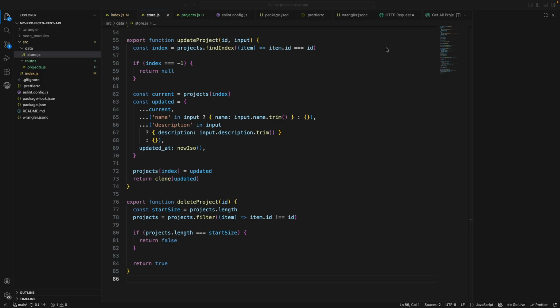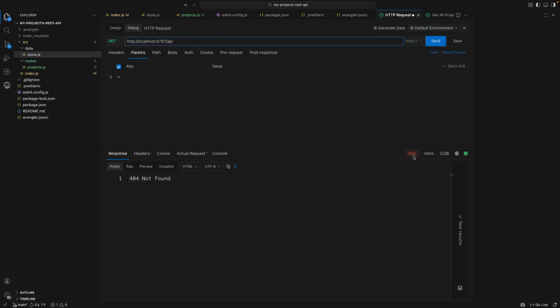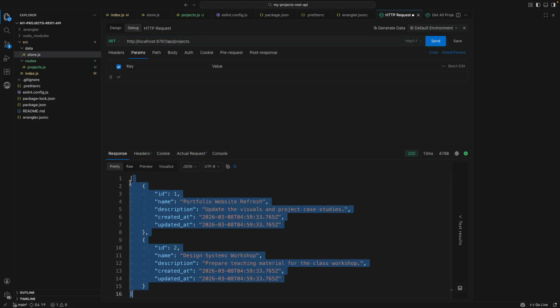But I found something that I didn't like. If I get this, yeah, it's giving me a 404, but it's not giving me a real object that we need to provide the way that it's supposed to be. And at the same time, our projects per se, it's giving the information, but it's not in a data object, and it's not giving the meta information either. So I would like to fix that.